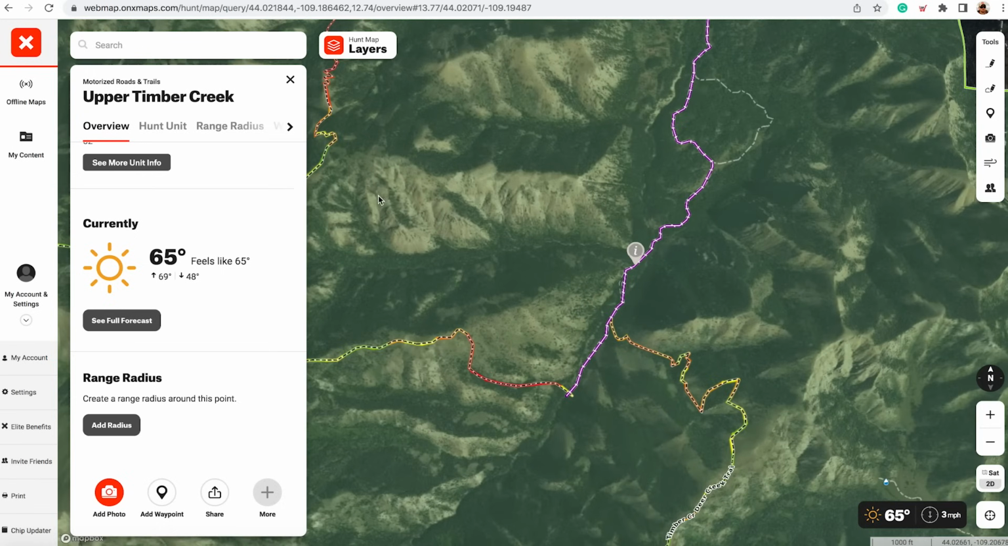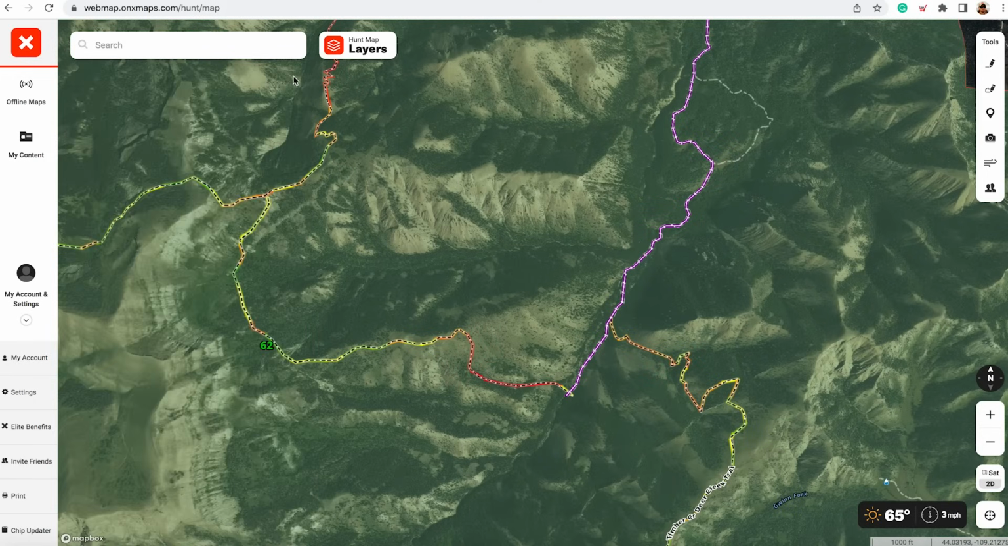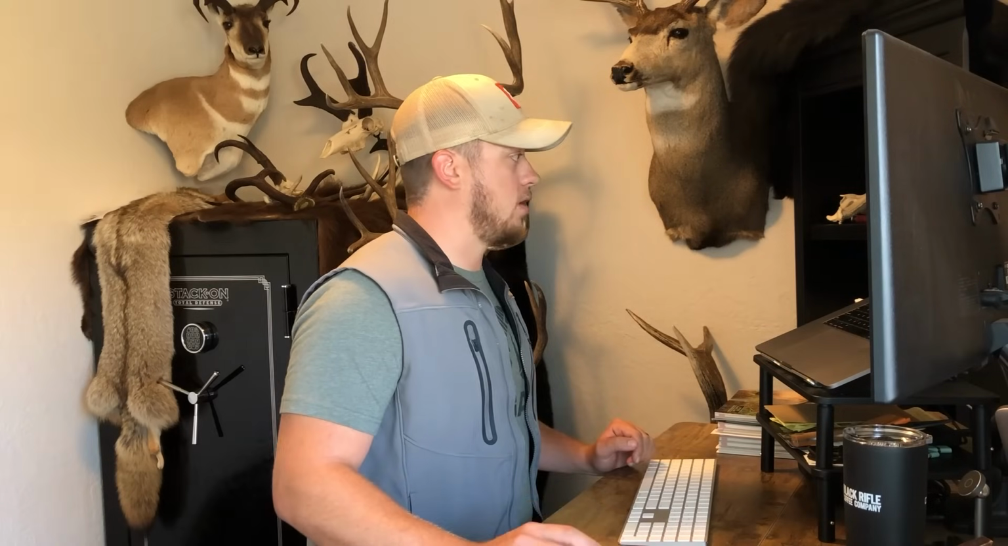So I don't want to spend all my energy hiking, setting up camp down here when somebody could just ride a dirt bike all the way up here and get to that same spot. So that's a helpful layer to have on at all times, honestly, just to know those locations.